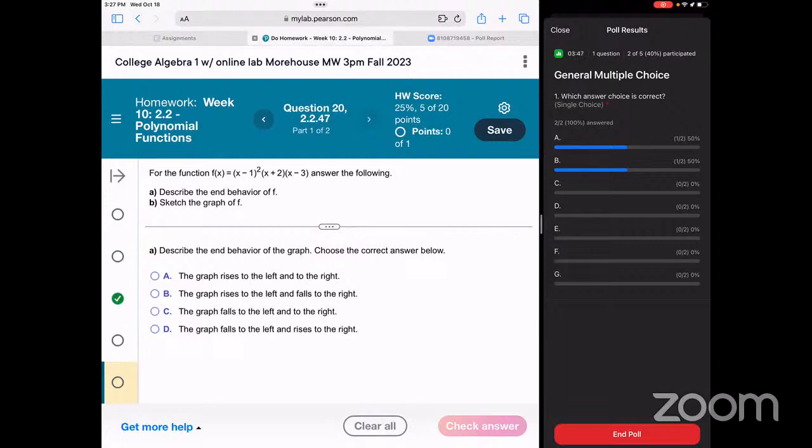Okay. So I think we said that x to the power of 4 is our leading term. So the leading coefficient is a positive 1. So we anticipated to go up to the right. And then I think we had an even degree polynomial, right? So that means the other side does the exact same. So it should go up to the right and up to the left.